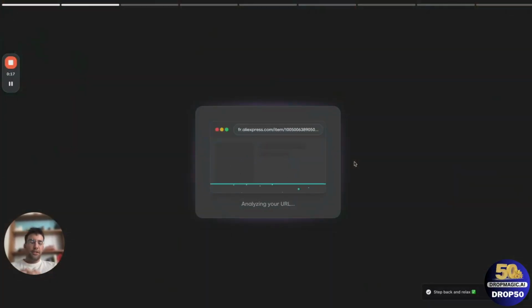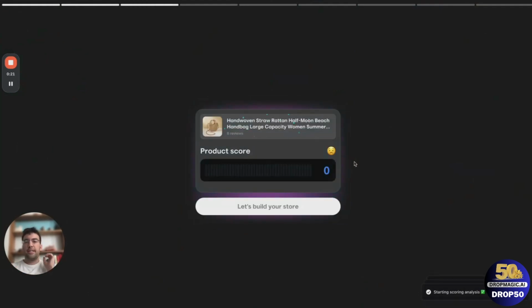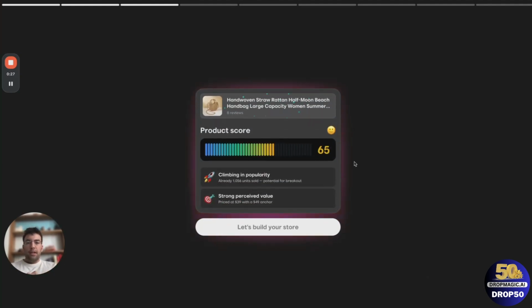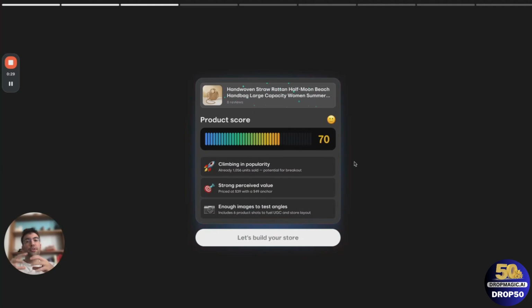So what it's going to do is actually analyze the link. So get the images, get the reviews, get all the variants and the price, of course. On top of that, we also are going to analyze our entire database to get even more reviews and even more images than the link you sent here.